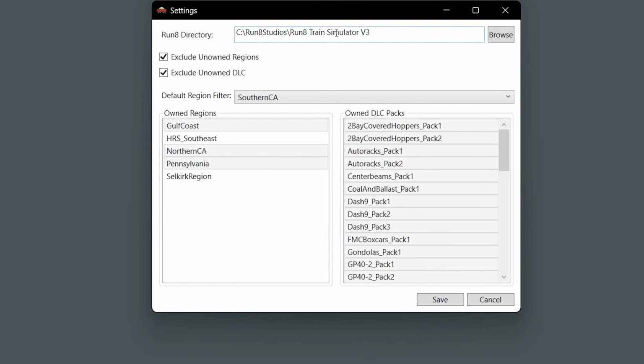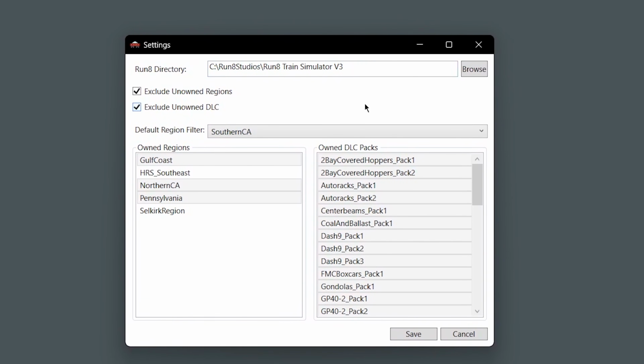And then at the top under Run 8 Directory here, I believe it defaults to this, which is probably what most people have. If you have it somewhere else, you would just click Browse and put the proper location for Run 8 in that section. Then I recommend checking these two boxes here: exclude unowned regions and exclude unowned DLC. So that's going to pertain to these below.